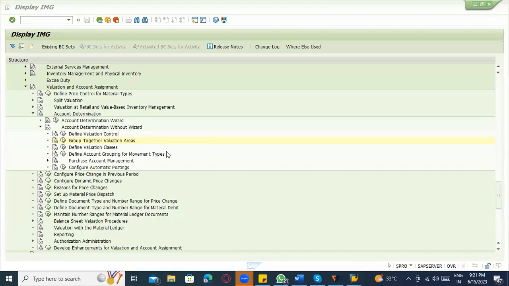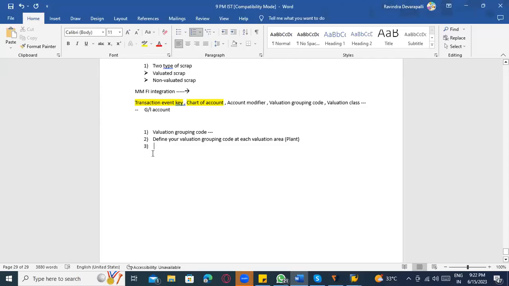Then the next step is valuation classes. As we discussed yesterday, when we talk about valuation classes, where do we generally assign them? In the material master record. So what is the control here? Material type is the control, right? So that means for each material type I can define only one valuation class, because in the configuration the material type is assigned in a single screen.